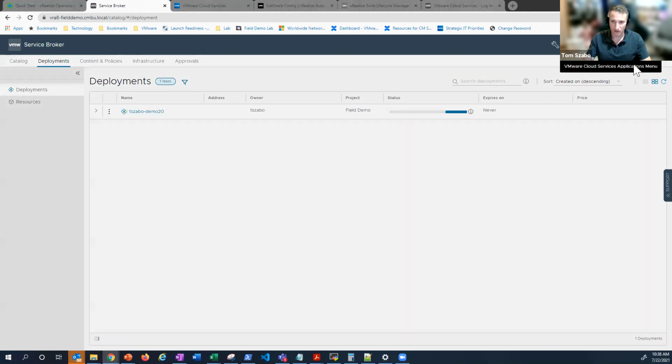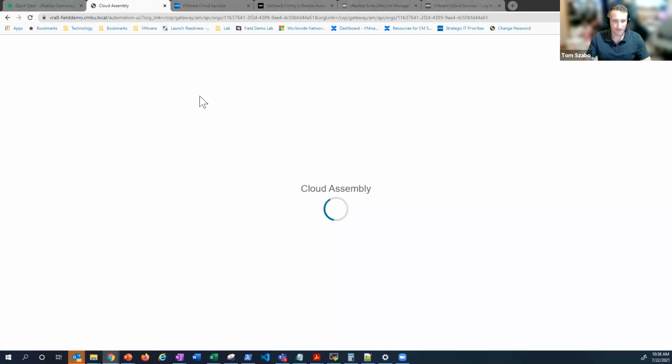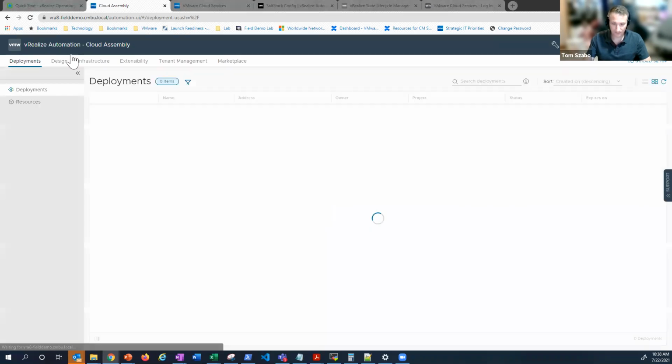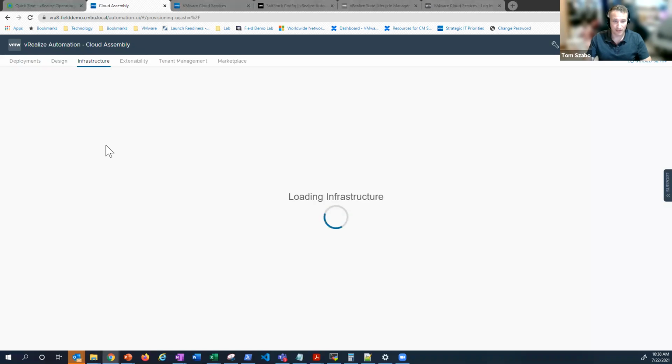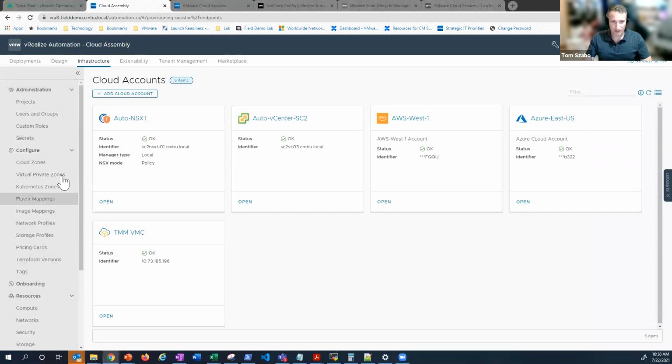While that's running, we're going to take a look at Cloud Assembly, another service, to actually look and see how we create something like that. You can see I can still see the deployment, just a little bit of a different viewpoint. If I go to my infrastructure tab here, this is where we're managing the infrastructure that we have access to. So we have the concept of cloud accounts. You can see I've got my vCenter, an AWS account, an Azure account. So these are endpoints where we can actually deploy.